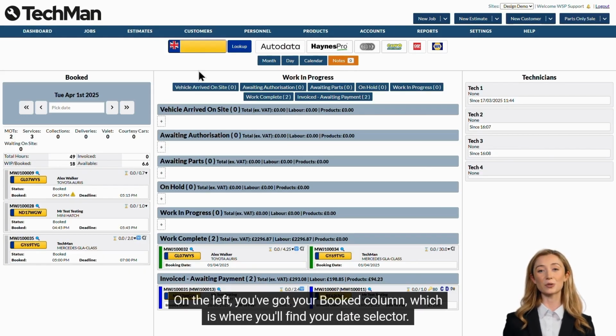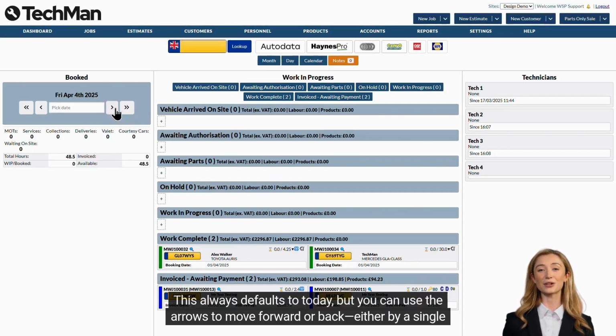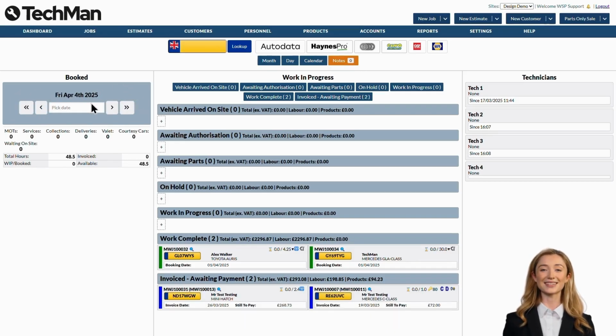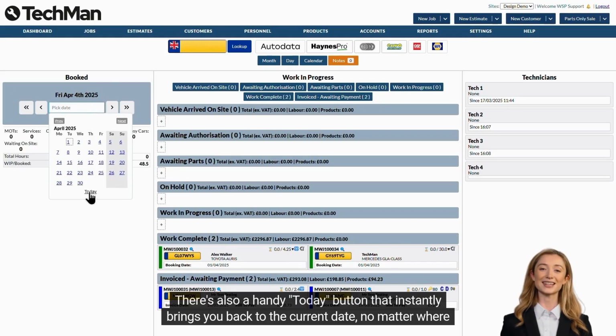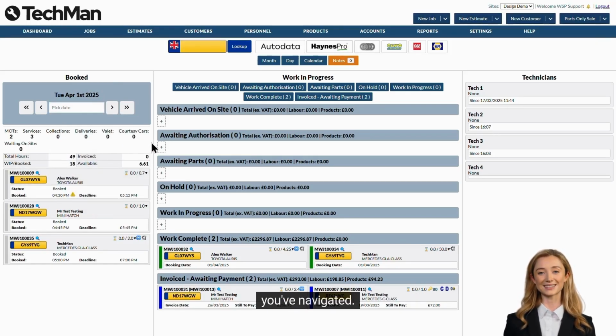On the left, you've got your booked column, which is where you'll find your date selector. This always defaults to today, but you can use the arrows to move forward or back, either by a single day or a whole month. There's also a handy Today button that instantly brings you back to the current date, no matter where you've navigated.